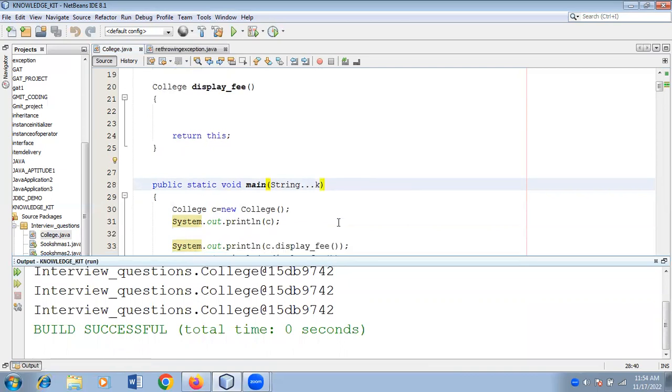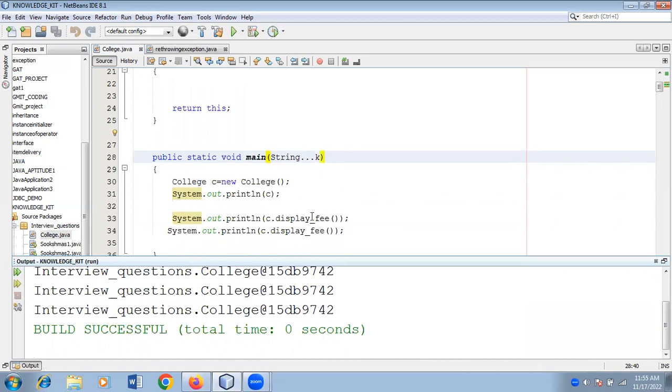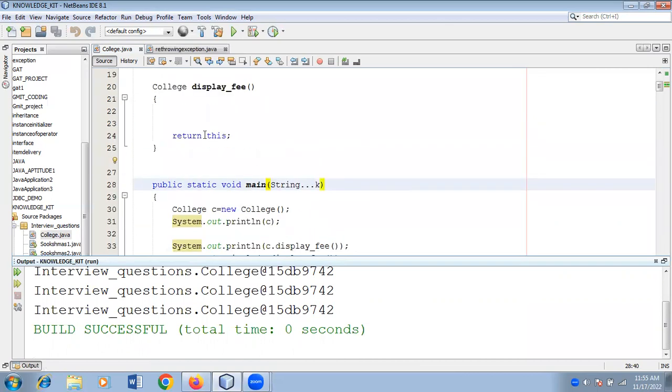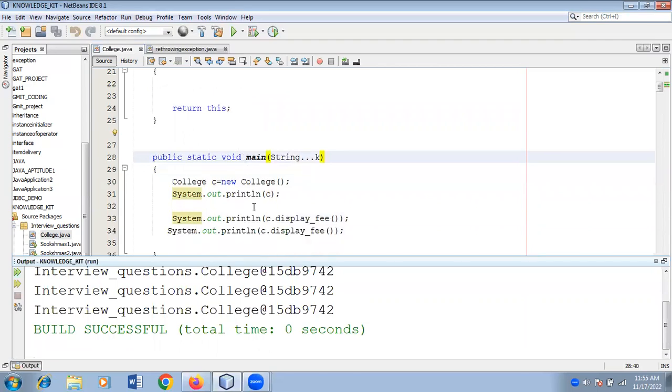Just observe. So this is also a concept: we can say this approach increases the object reusability. JVM will not create a new object for the class each and every time. JVM will return the same reference value. So this approach will increase the object reusability.